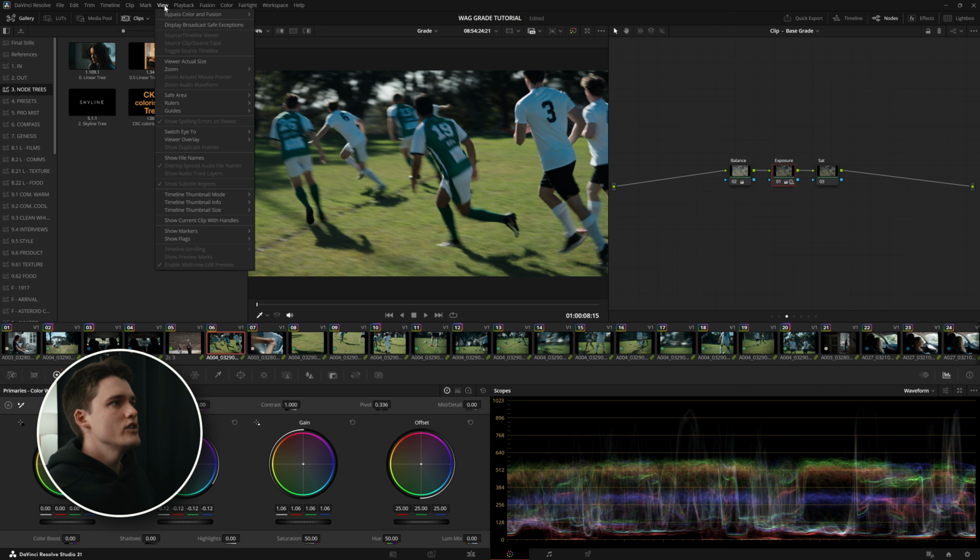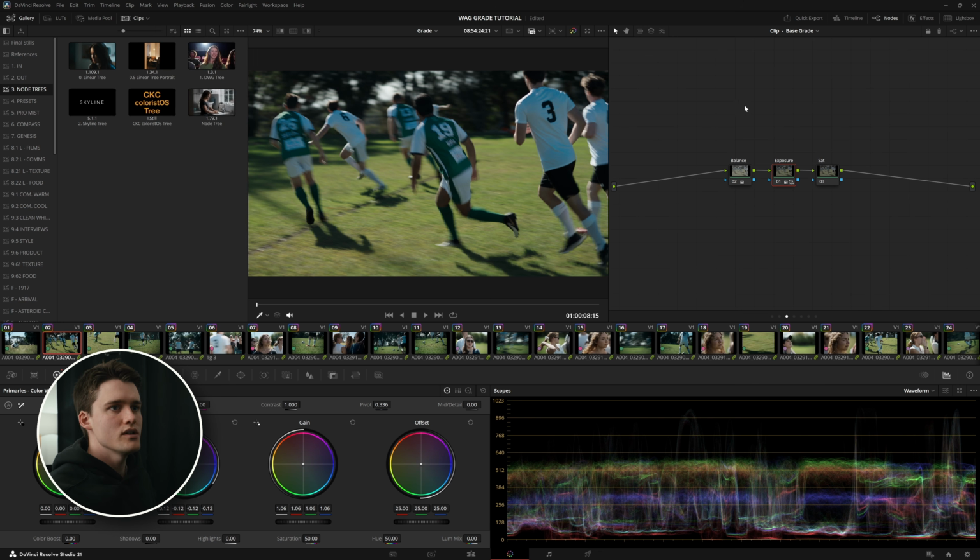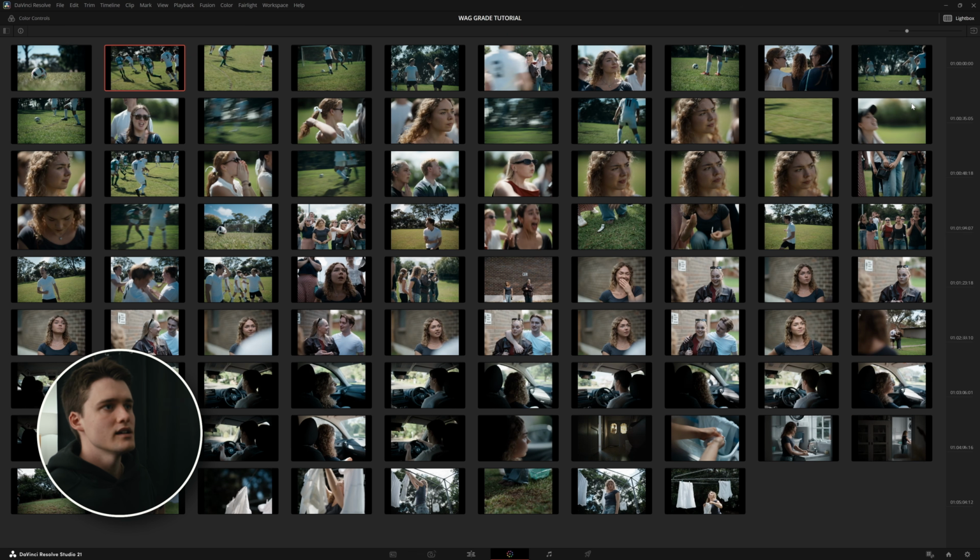I'm going to come back up to view, go to thumbnail mode and change that back to record so it's the same chronological order as the edit. Now we can see things are looking nice and tidy. I might have missed one here as well. That doesn't really line up with this shot over here, so I'm going to copy that grade over.